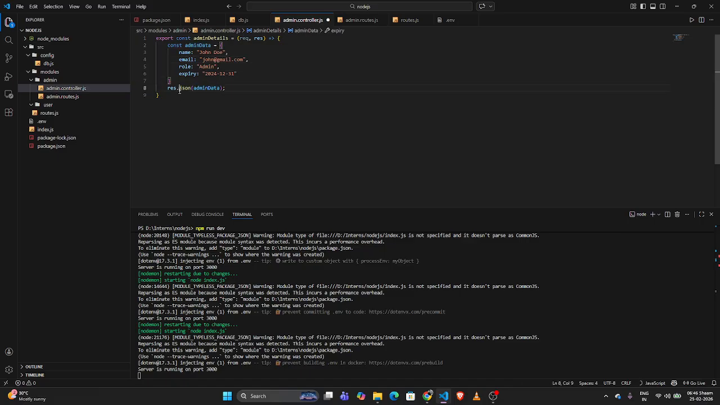So we'll be returning in JSON format. Everything you will be using in Node.js, you have to work with JSON. You have to be familiar with how JSON can be traversed or altered. You have to always work with JSON. Now we created one function for getting the admin details, and now we'll create one route.